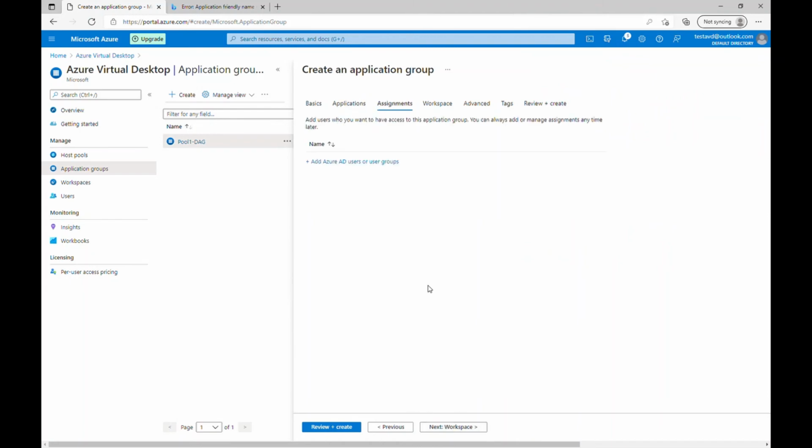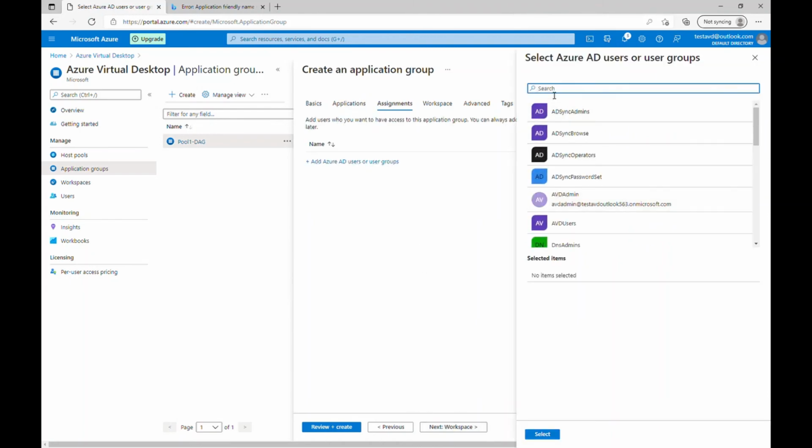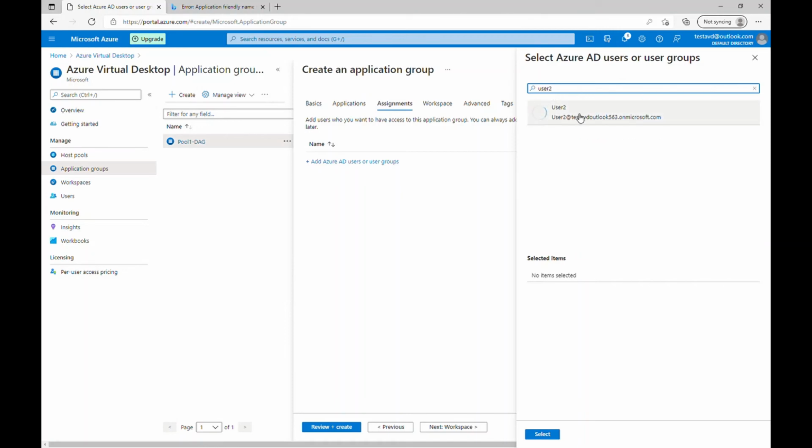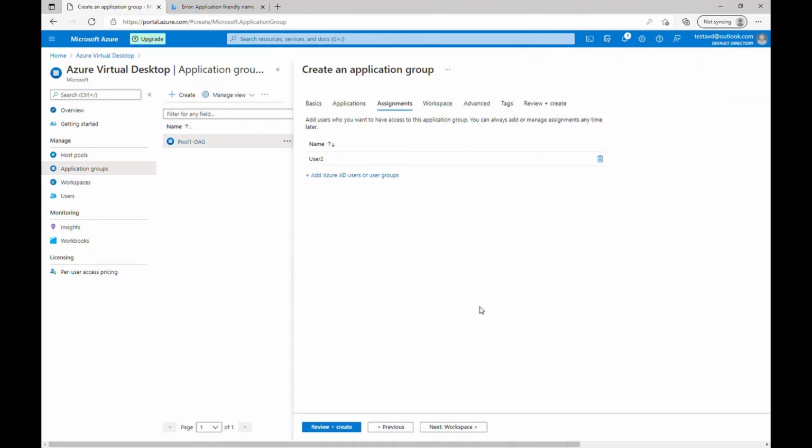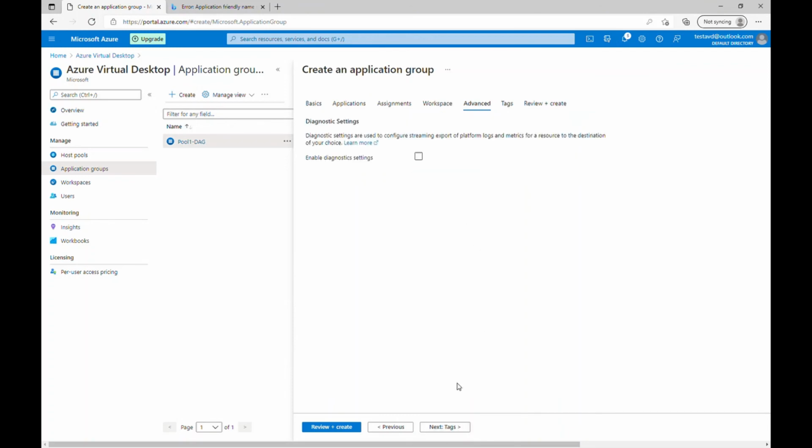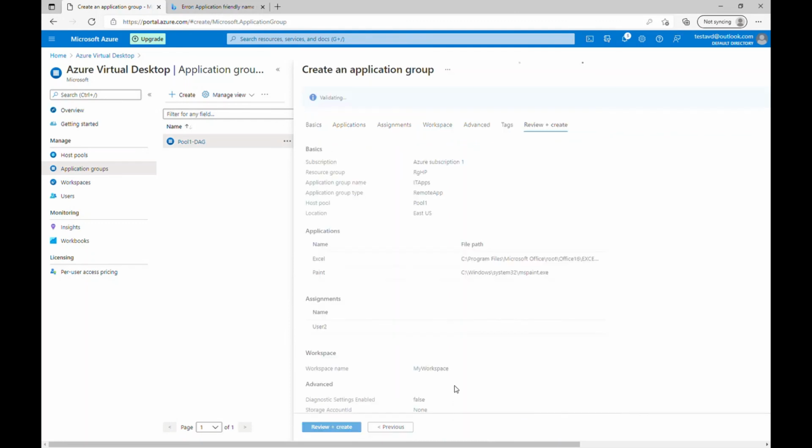Alright, so next go to assignment. This time let me just add user 2. I'm just assigning this remote app to user 2 at the moment. And I'm registering this with my existing workspace. Go advanced, tag, review and create. Yep. Click create.